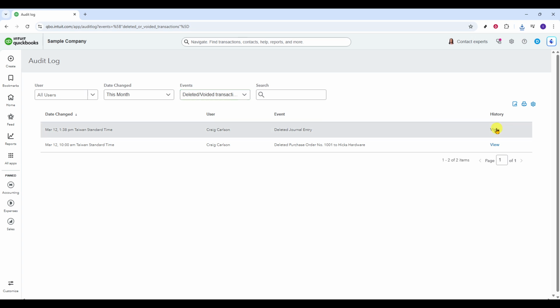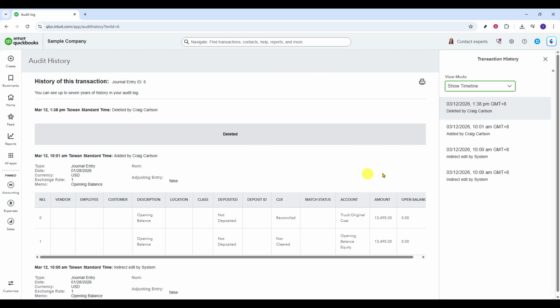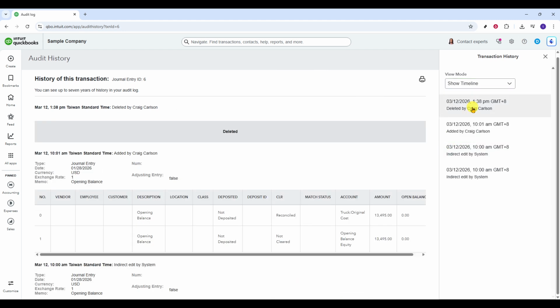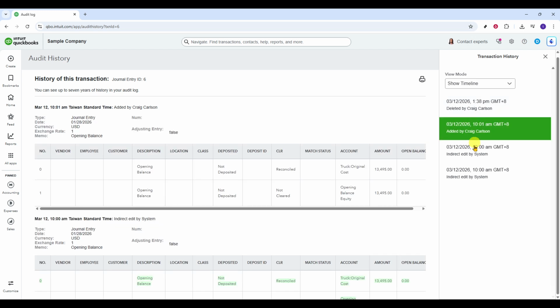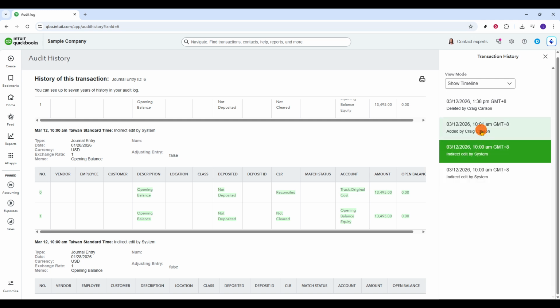Now scan the list for the transaction you want. When you find it, click View on the right. This opens a detailed history panel that shows the original transaction and what changed. You'll typically see the transaction type, date, customer or vendor, account, amounts, line items, memo, and tax details. These are exactly the fields you'll use to rebuild the transaction in QuickBooks.